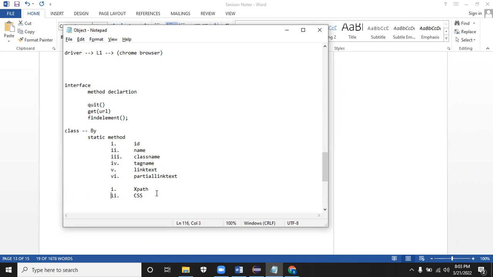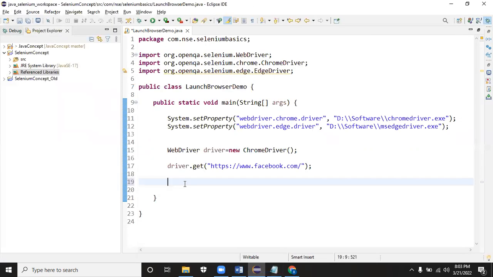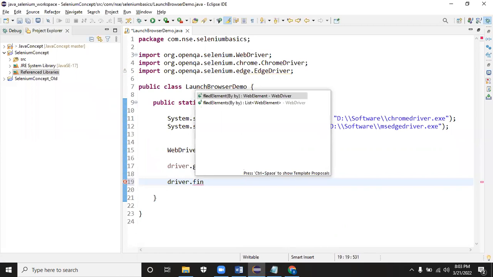How will you call the static method in Java? Using the class name. Yes, using the class name. So listen carefully. Driver dot find element is the method. Driver dot find element. Already I told you how to pass employee as an argument.